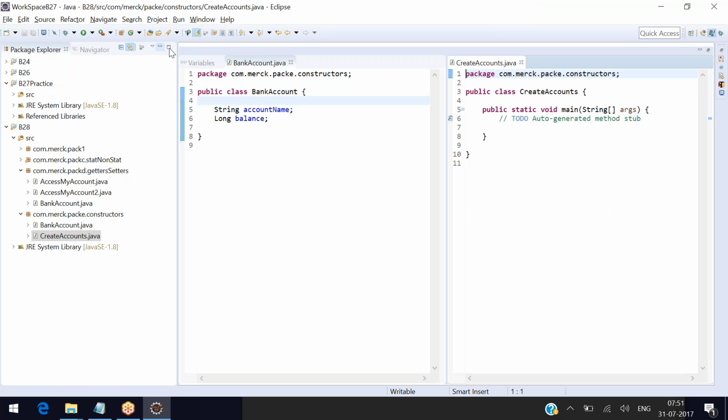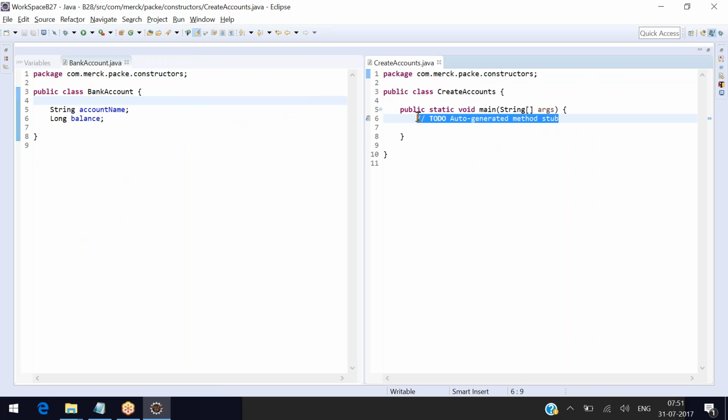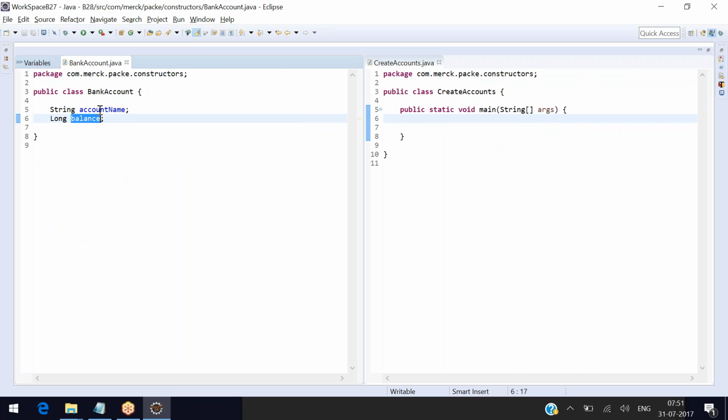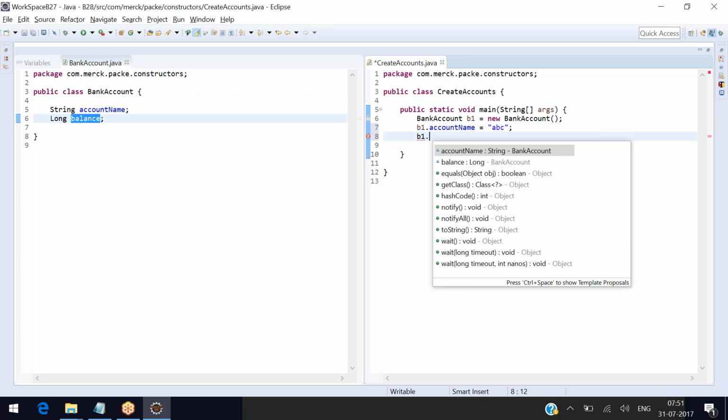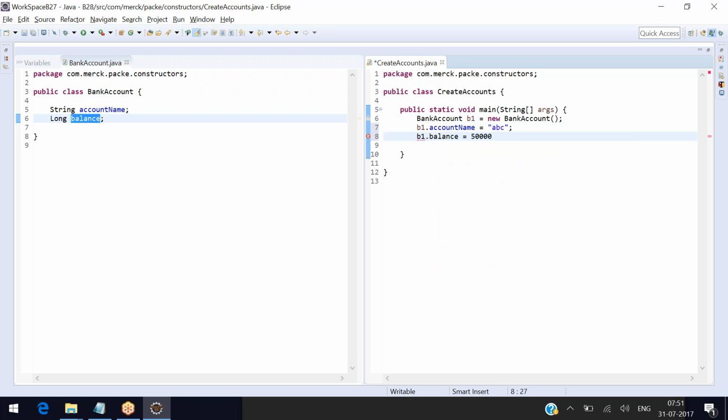There is a requirement for me to create many objects and save them into the database. How will you normally do it? Every time you have to make sure that account name and the balance are set to something. So you have to do BankAccount b1 is equal to new BankAccount, and then you will probably say b1.accountName is equal to something, ABC, b1.balance is equal to 5,000, or 50,000, something like this.